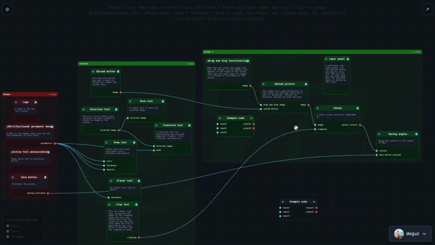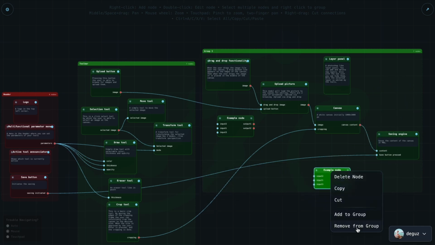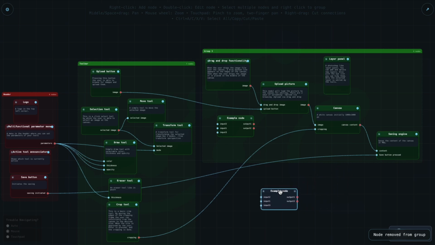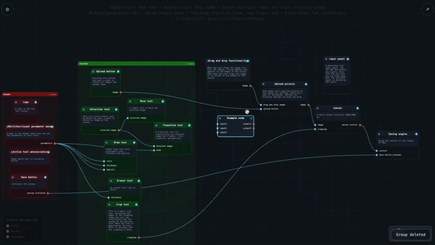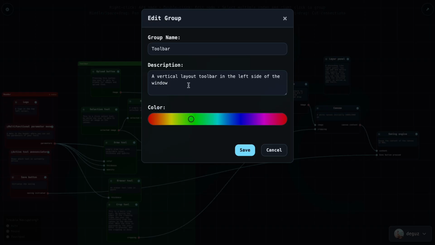To add a node to a group, click Add to Group or just drag it inside. To remove it, right-click and select Remove from Group. You can delete nodes with the Delete key or right-click and select Delete. Delete node groups by right-clicking on the header. Node group deletion can include or exclude the contents. Groups themselves can be customized with a name, description, and color by double-clicking the header.